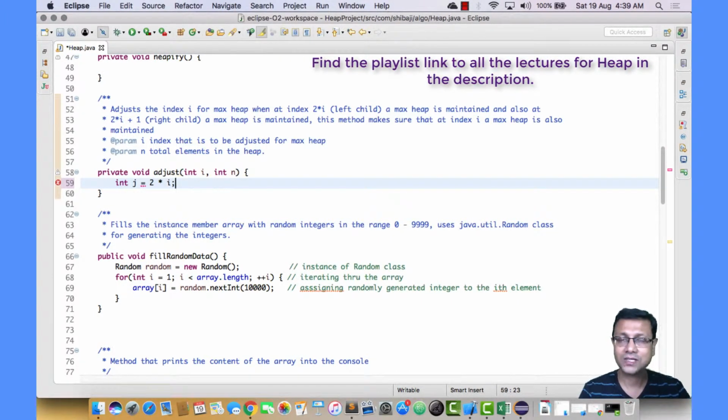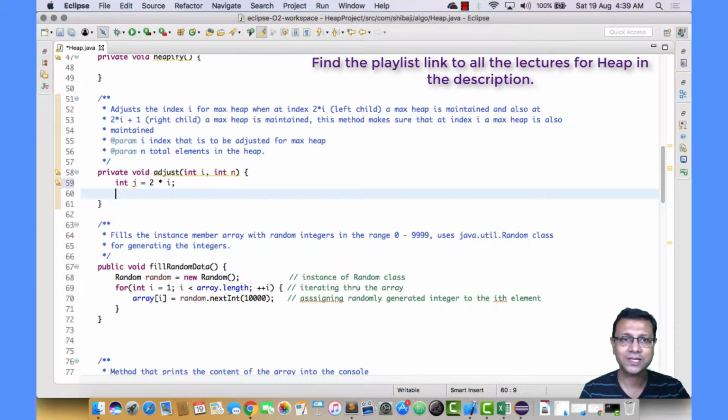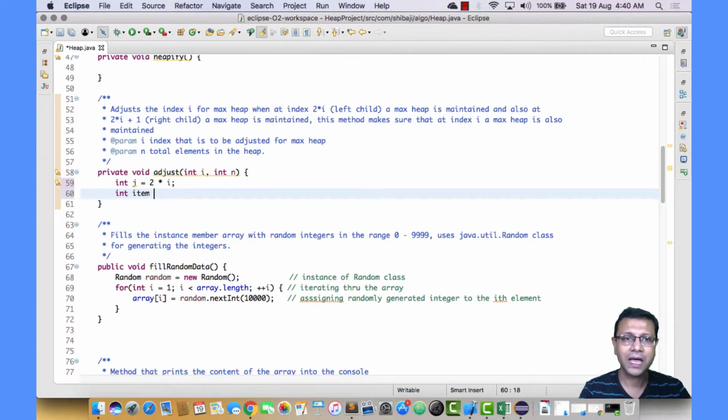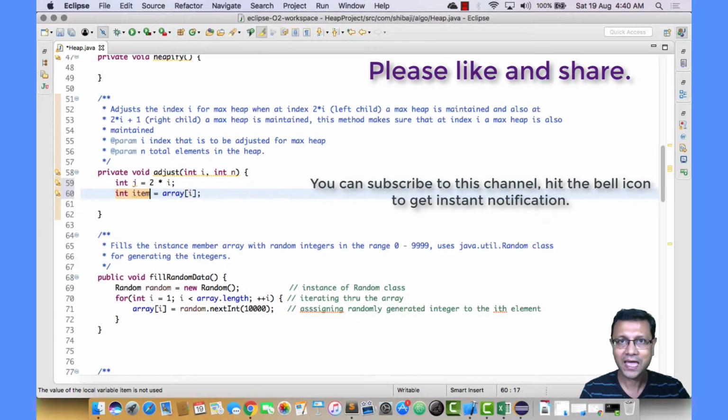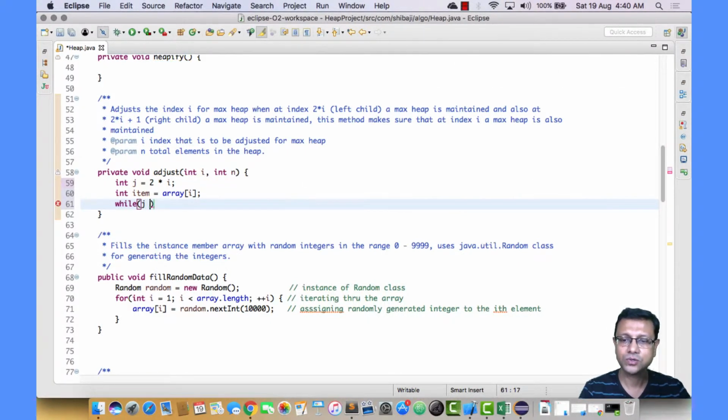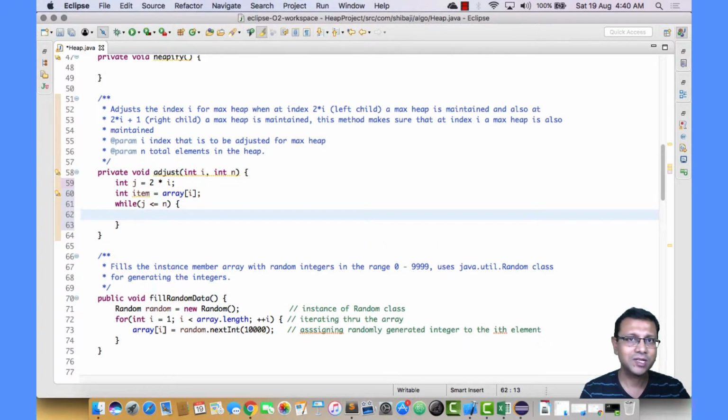So we get the index of the immediate left child of that index i in the variable j, and then I declare a variable item and I get the content of the index i of the array. So we are going to place this item at the proper index so that the max heap is maintained at index i. Now we need to iterate in a while loop, so j less than or equal to n, as long as j is valid. And immediately entering into the while loop, we need to check if this j is having a sibling or not.